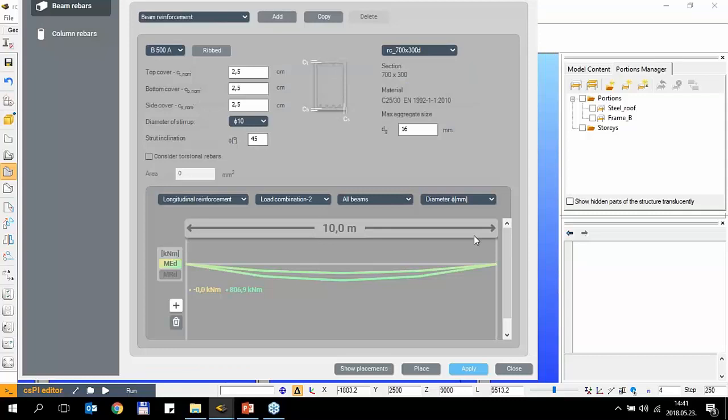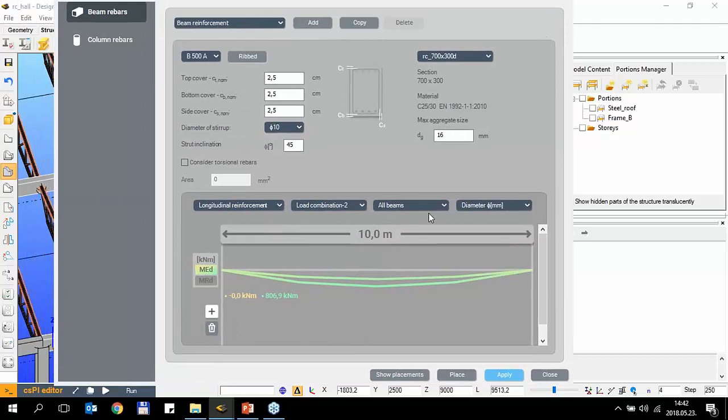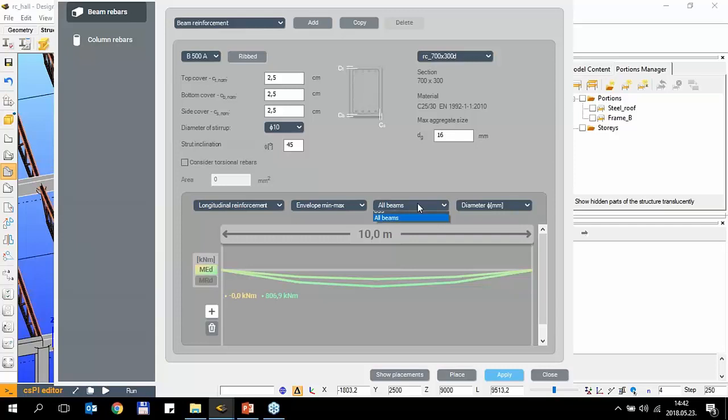And if you go back to the Rebar Editor dialog, now not just the length of the member is loaded to the editor, but all of the design, all of the analysis results which are needed to add the rebars properly. Here you can see the load combinations. We can select one of them, or we can use the envelope view. We can see the results of the selected beams, or we can see the envelope results for all beams.